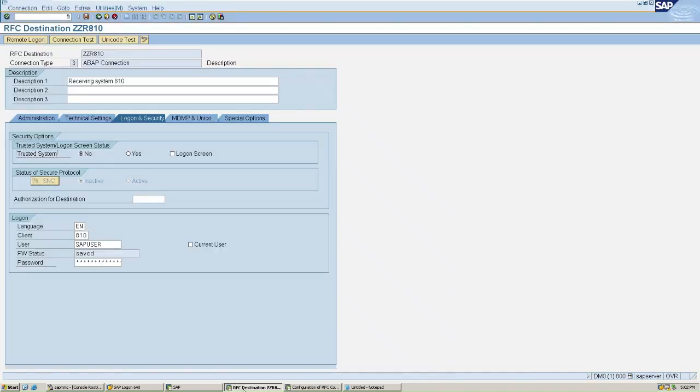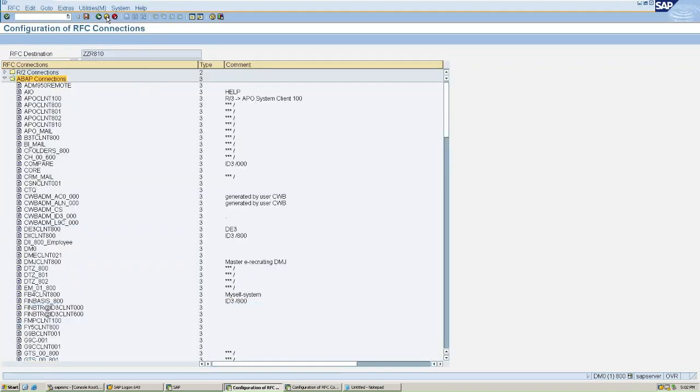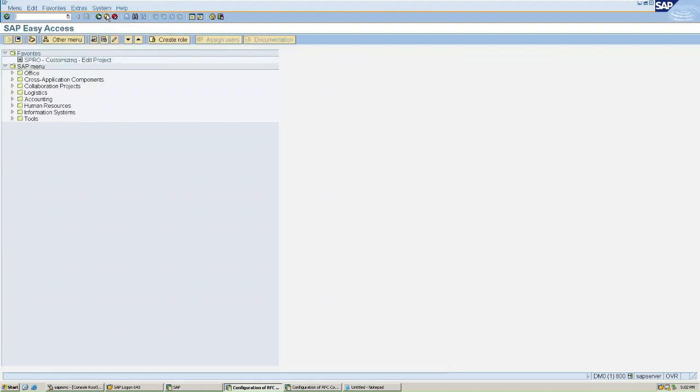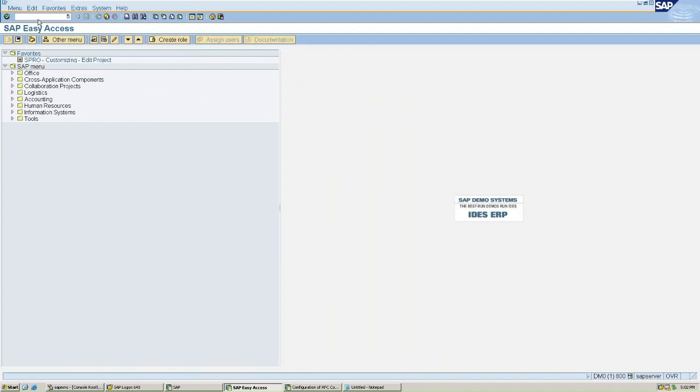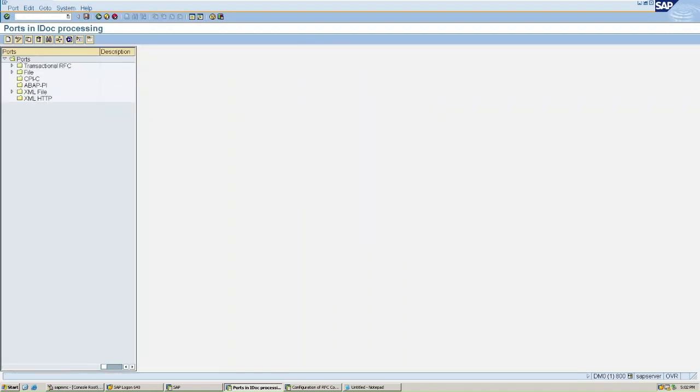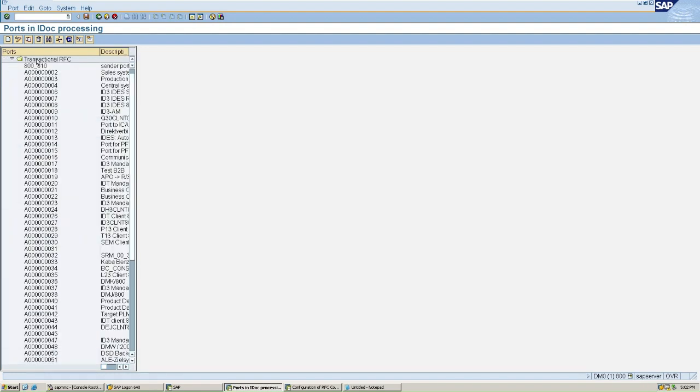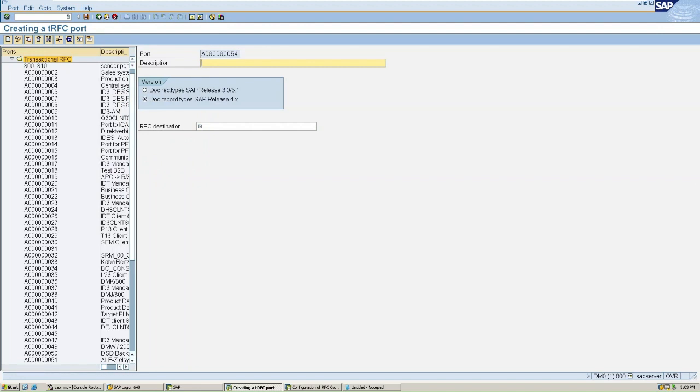Then let's go for 800 client once again. And next we will create a port, WE20, sorry, WE21. WE21 is the T code to create a port. Go for this transactional RFC and click on create, and where you can create your own port name also, or else generate port name, means the system will generate this port name.